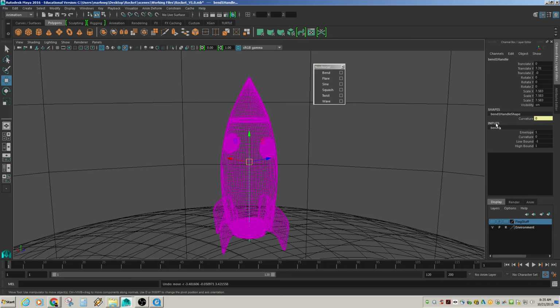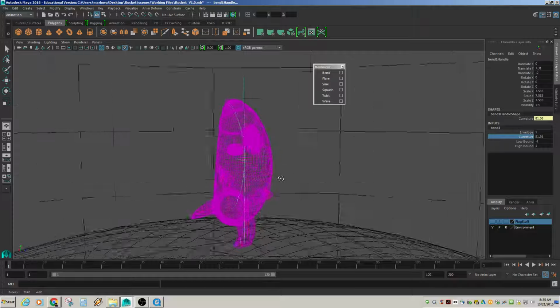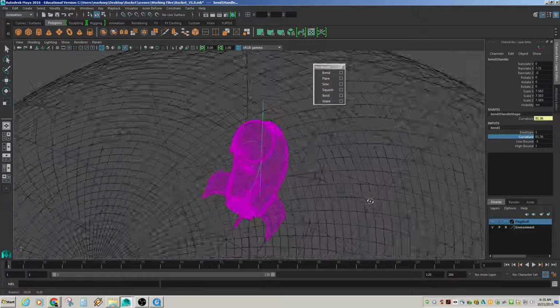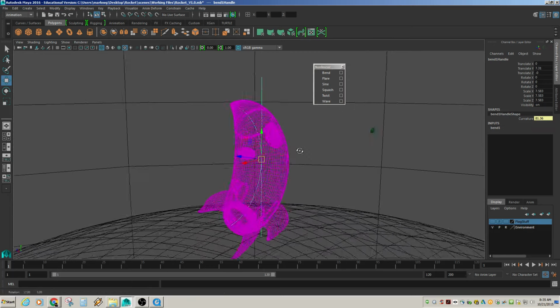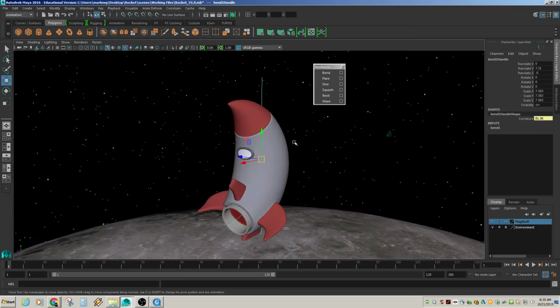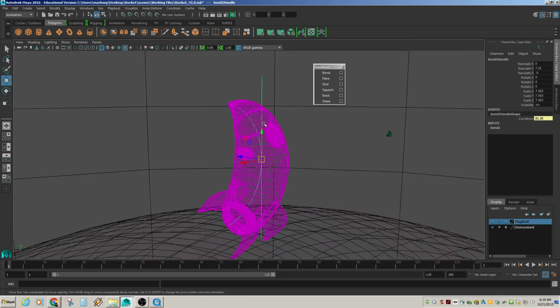If we go to inputs and then bend 1, then we can change stuff like the curvature or the lower and high bound. So watch what happens when I change the curvature. I'm going to click on the word curvature, and out here in my viewport, I'm going to middle click and drag from side to side. You'll see what happens is it gets a curve in it, right? And that deforms the object. Now the placement of this, though, is very important. We can see it in here, but the placement of the curve itself is very important. If I moved it up, it's going to do something weird to it, right?